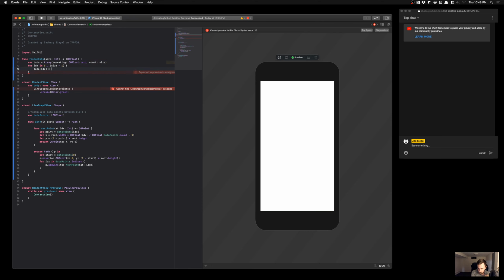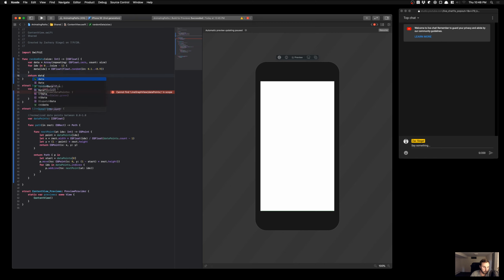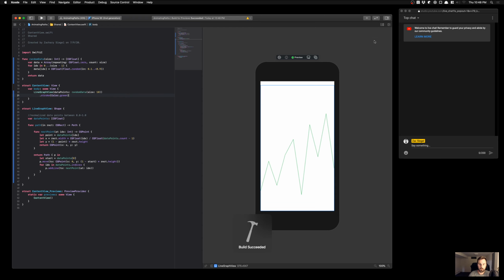So then we're just going to put each point in here, and we are going to make a float. Essentially, it's just going to be a random number between 0 and 1. Float.random in, and let's do like 0.1 to 0.9, right? And then we'll return data. So this is going to get random data 10. Okay, so we have our graph.